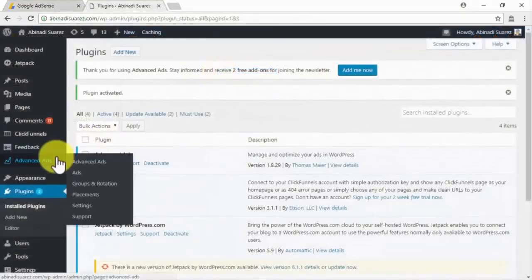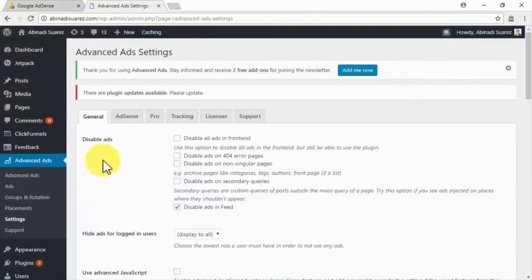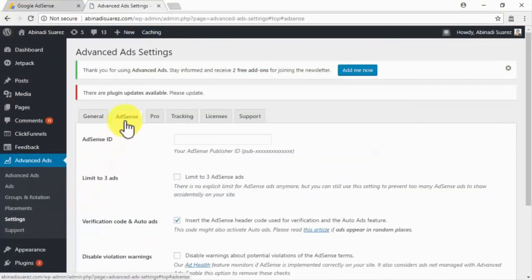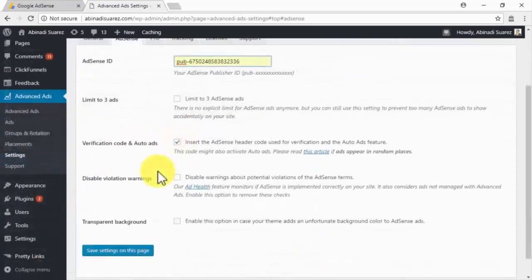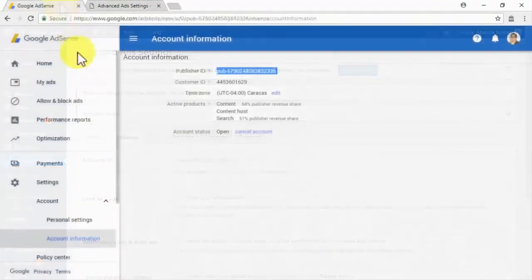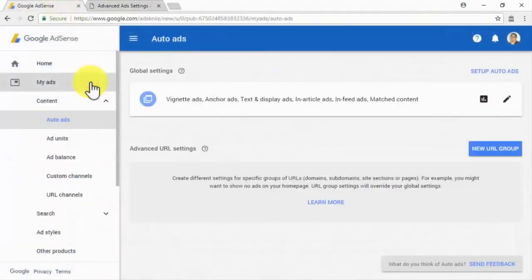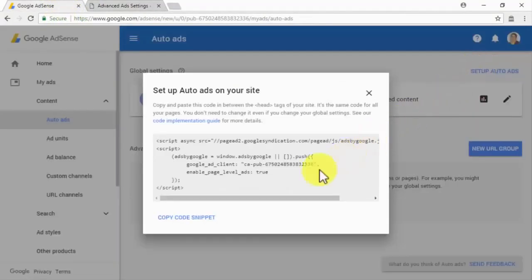Now hover over the Advanced Ads tab located on the left-hand menu and click on the Settings option. Now click on the AdSense tab and paste your publisher ID in the AdSense ID field. Now click on Save Settings. Go back again to your AdSense account and click on My Ads. In the Auto Ads section, click on the Set Up Auto Ads button and then click on the Copy Code Snippet button on the pop-up.